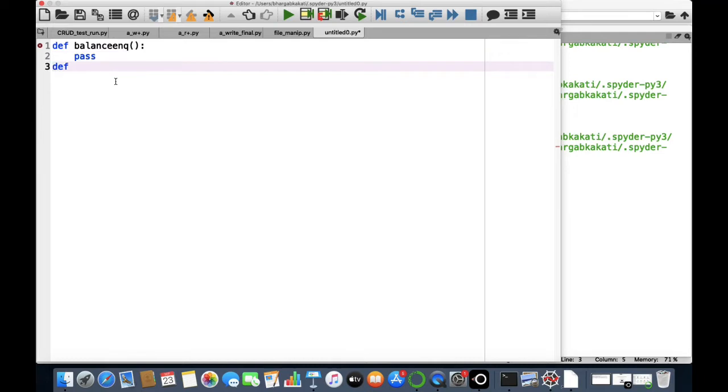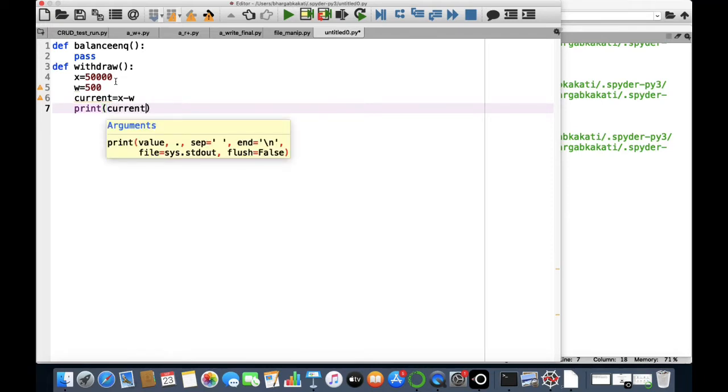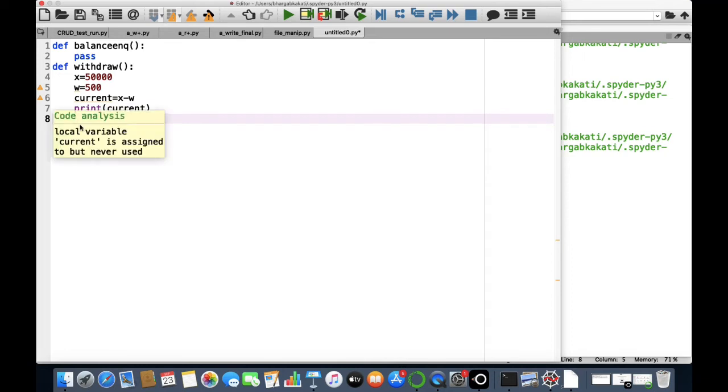The next function is, let's say, withdraw. And let's say we have some information regarding the function withdraw. Let's say the balance at the beginning was 50,000, and out of that, let's say 500 has been taken out. After that, the current balance will be the available balance minus the withdrawal. And let's say we'll just print it out, print current. This is how we can write a function.